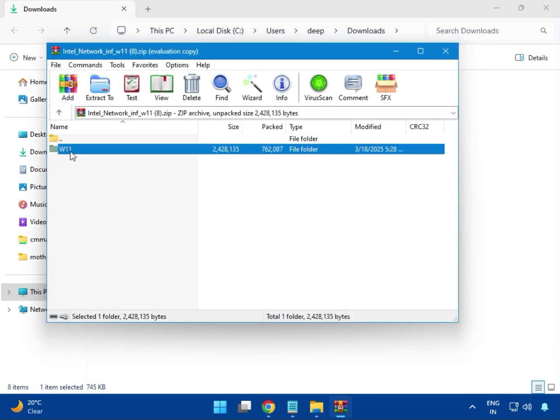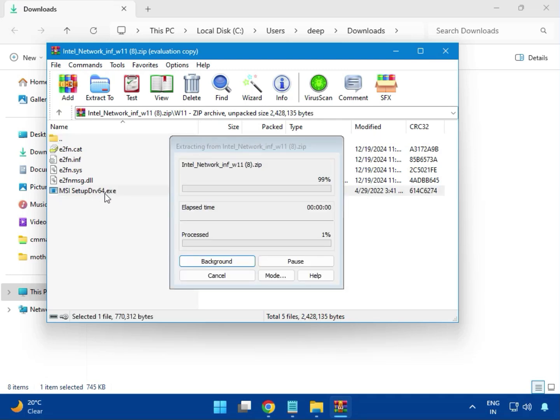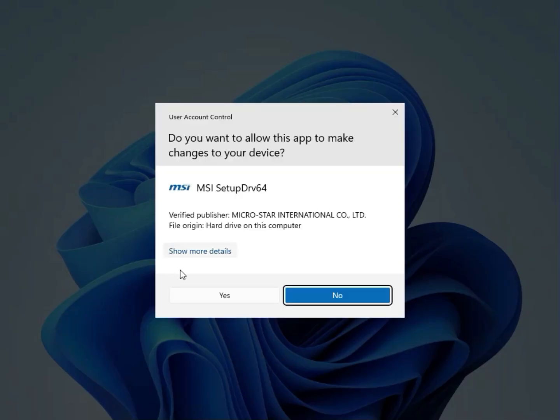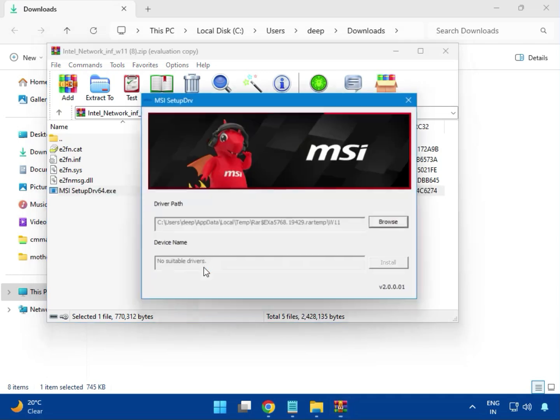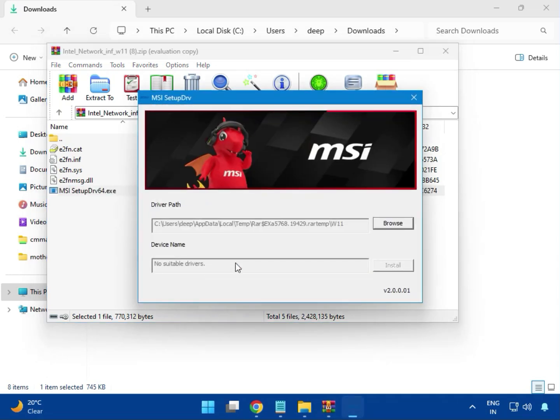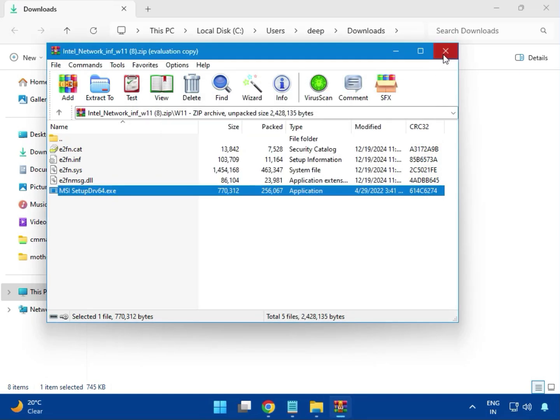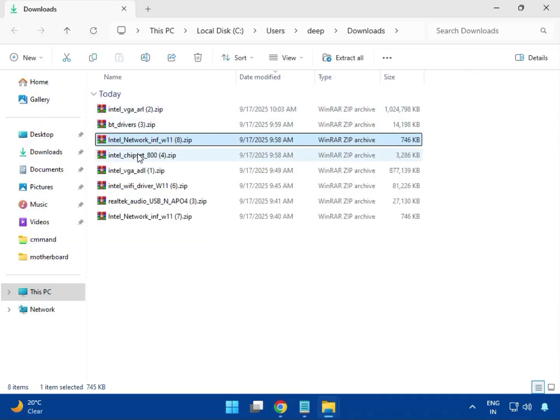Then the network driver, the LAN driver, just double click to open, and Win11, double click to open. This is the setup, the same exe format, then click yes. Now you can see it start installing. If you get a No suitable driver message, just click install, and after the install, close it. This is the 10 GB per second driver.